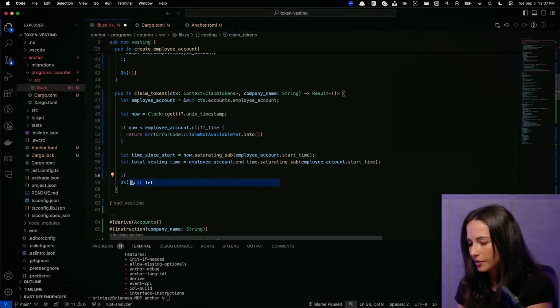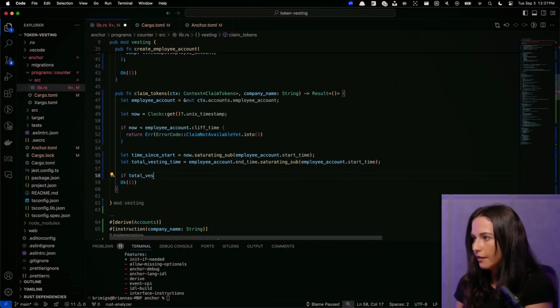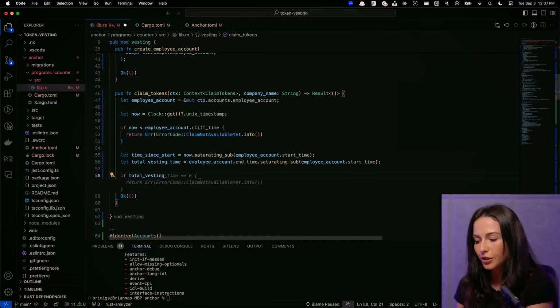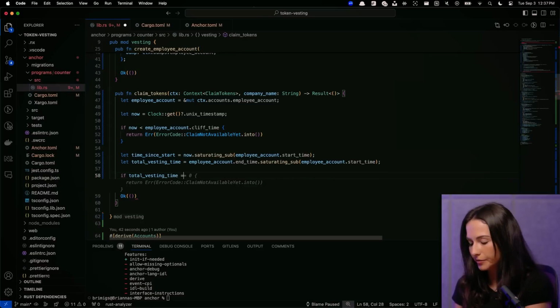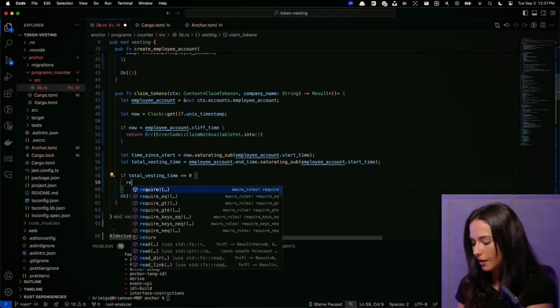Now we're just going to do a little bit of error handling first. So we want to check to see that there is a total vesting time. So we're going to do if the total vesting time returns 0, then the vesting period was invalid for the employee. So let's just do that check first. So if total vesting time is 0, and this is also going to help with calculations in the future because we don't want to divide by 0 anywhere. So if total vesting time is 0, it will return an error.